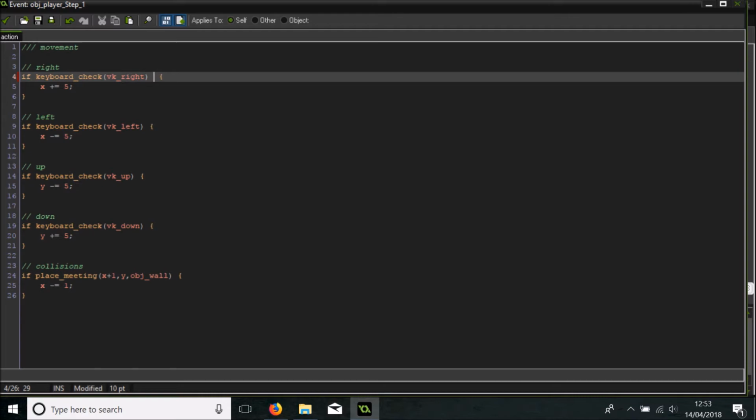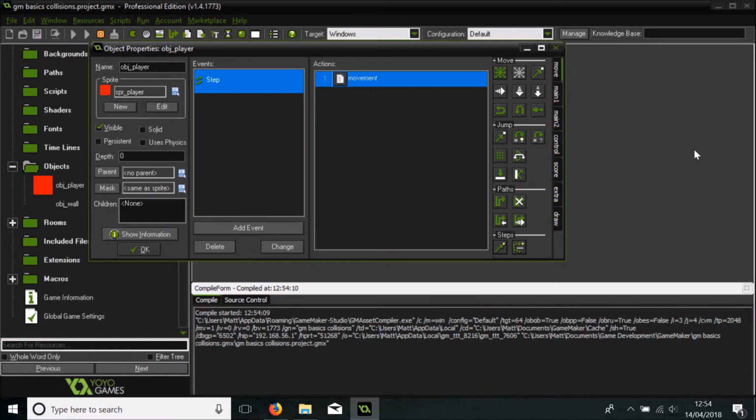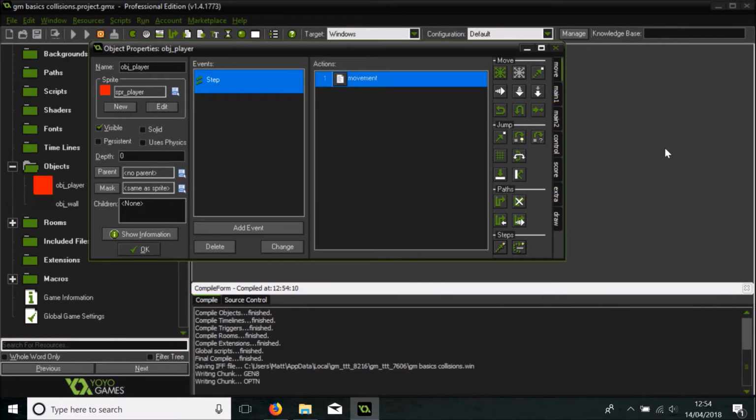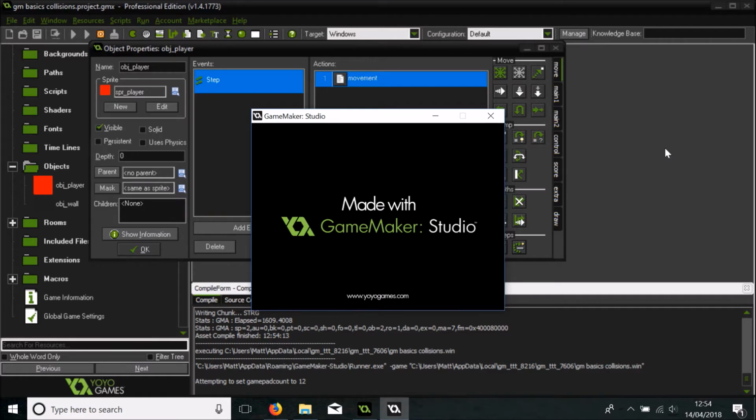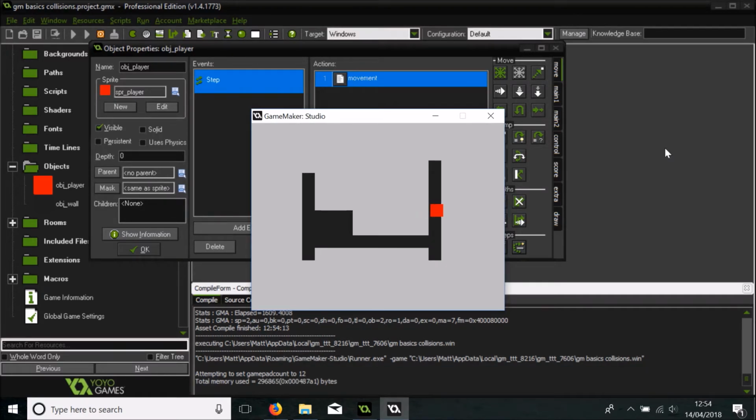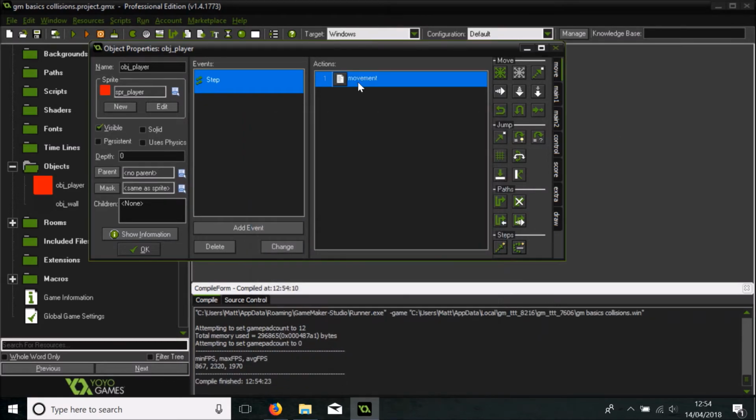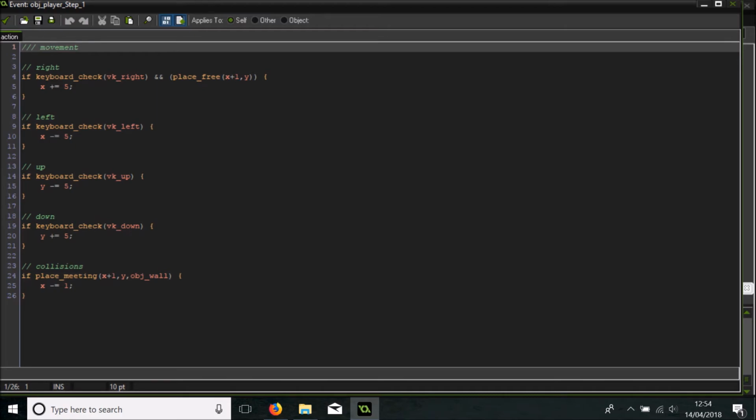So to solve that, just say and place meeting 3, x plus 1, because you want to check if it's 3, x plus 1, and y. I'm going to save that, play our game, and it should work now if you collide with the right. As you can see, it does actually work, just doesn't work too well.